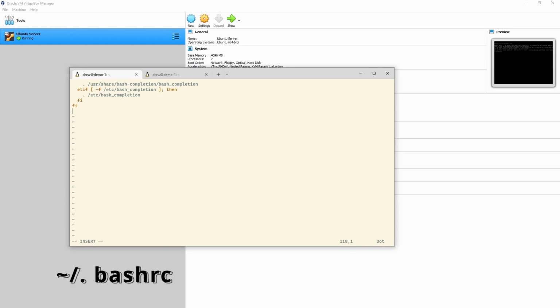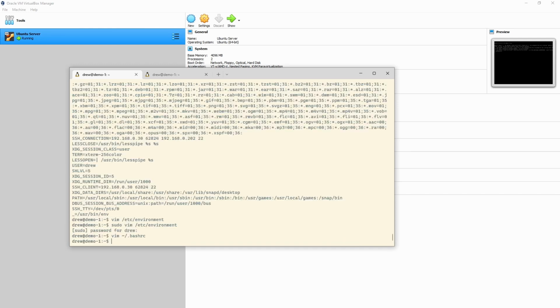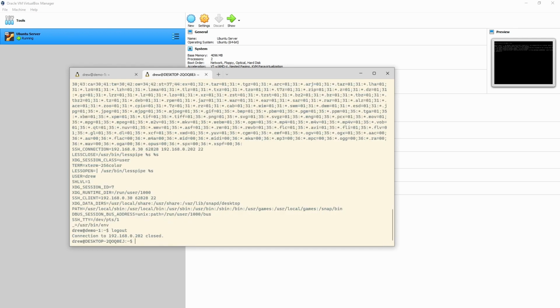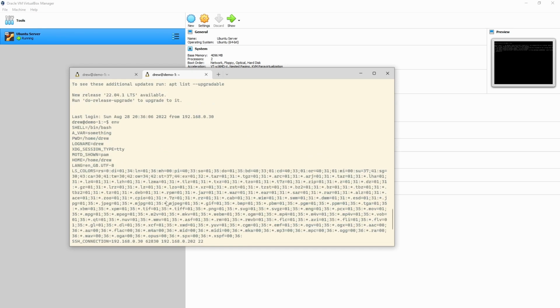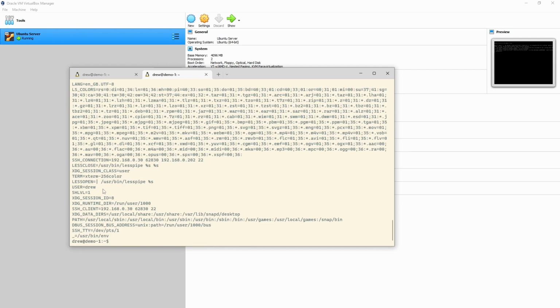And I can put something in here. Drew's var equals secret. So now, if I go ahead and log out again, and then log in, I'll see that global variable available here. I will also see mine.